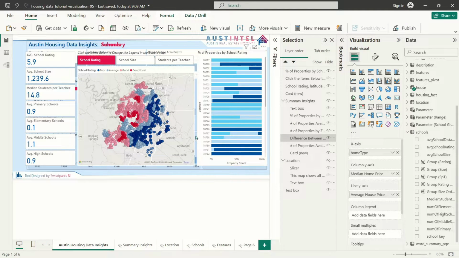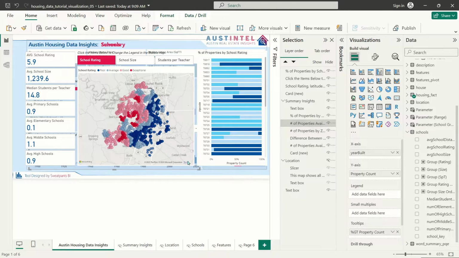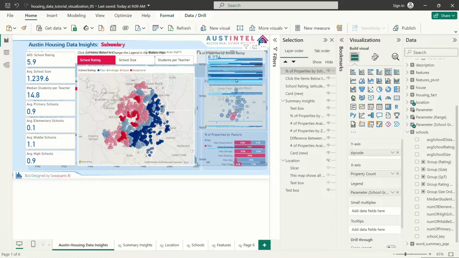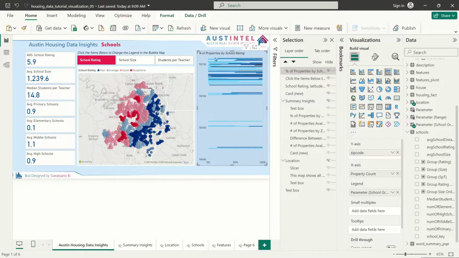grabbing one of our visuals here. I'm going to grab this in the background, this property count by build year, and I'm going to copy its formatting, and I'm going to apply it over here to this visual just to see how it looks. Of course, some of the formatting really screwed up that visual. No big deal. Let's go ahead and hide our Summary Insights again.